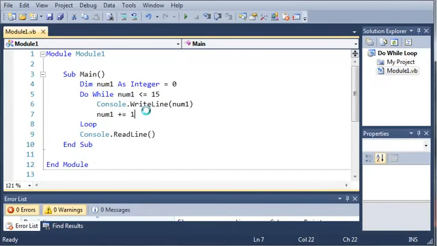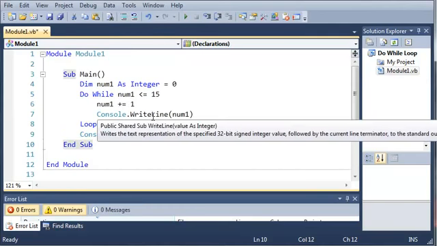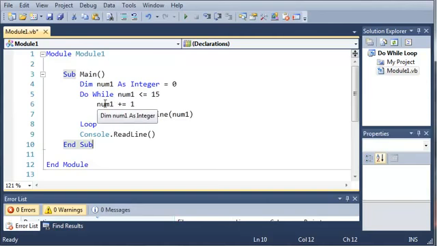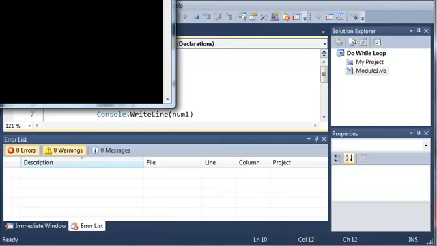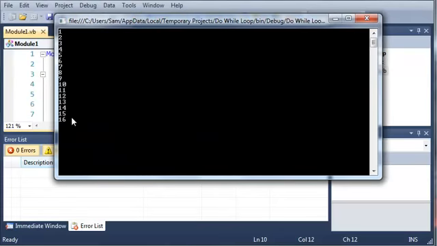Let's wait for this to load here. I don't know why it's been doing this to me lately, but let's go ahead and we'll take this statement right here, num1 plus equals 1, we'll cut that out and then we'll add it before our print statement or our writeLine statement. So basically what this is going to do is it's going to add 1 to num1 first and then it's going to print it out. So we're going to start at the value 1 and go all the way to 16.